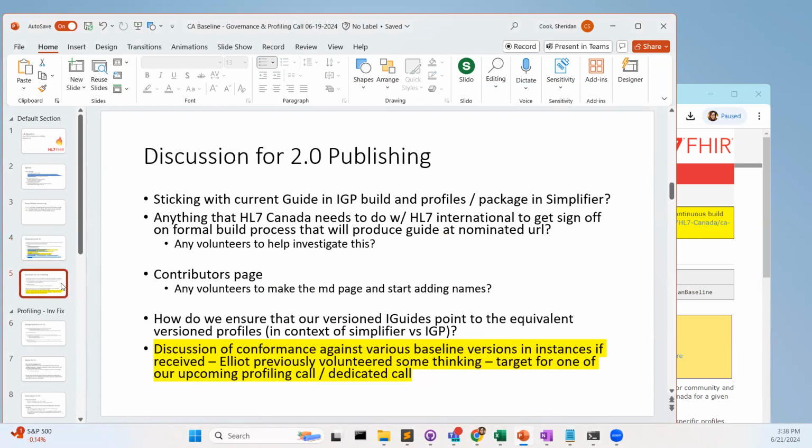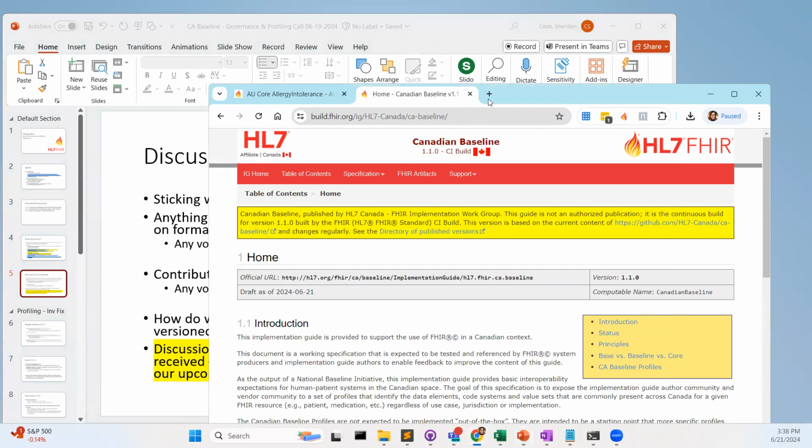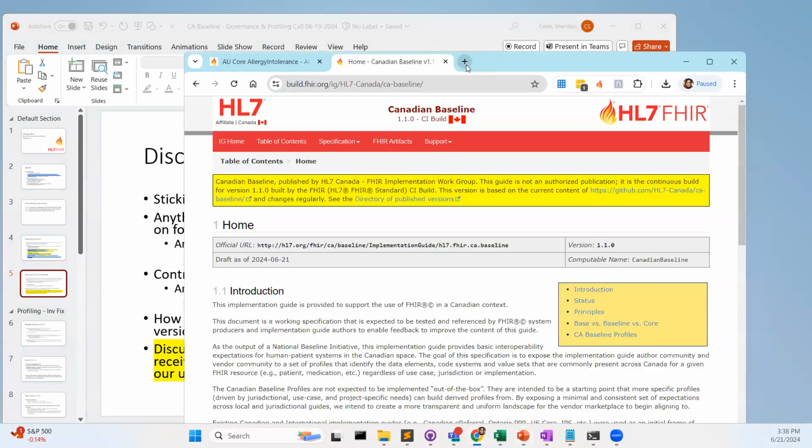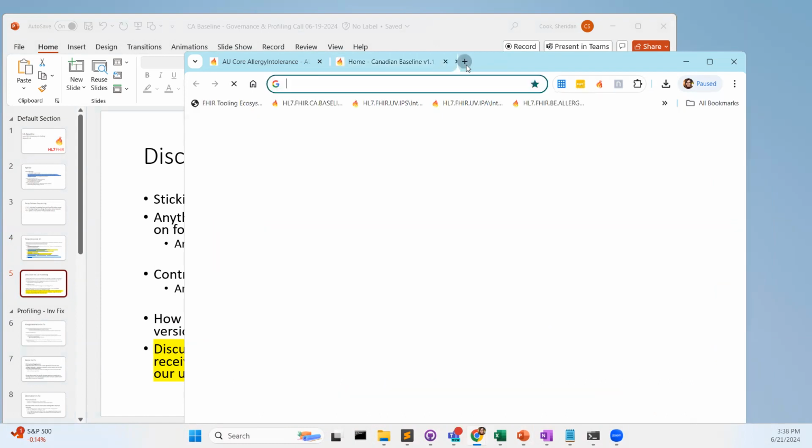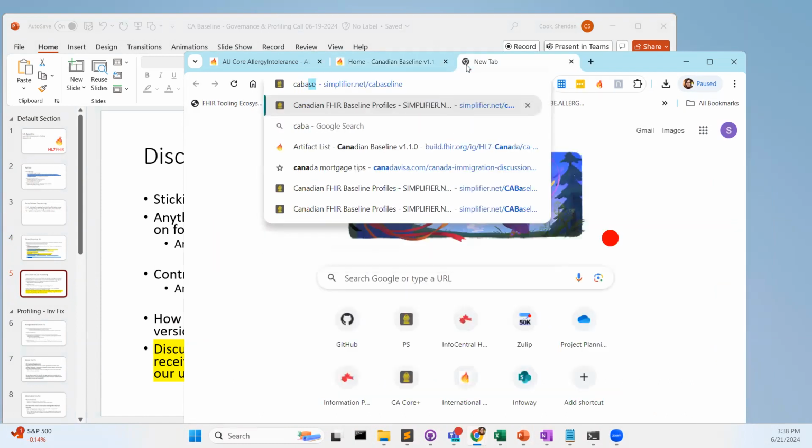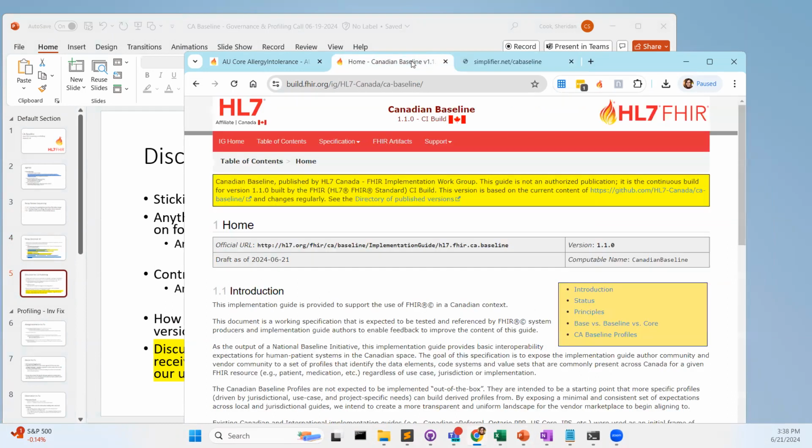All right. So in thinking about publishing, we have one more topic area, which is to think through, to date, as I pulled up here, we have published our profile. We have a single source of truth, which is GitHub. And that single source of truth feeds our Simplifier project, so that would be CA baseline, and an IG Publisher guide that lives on the internet.